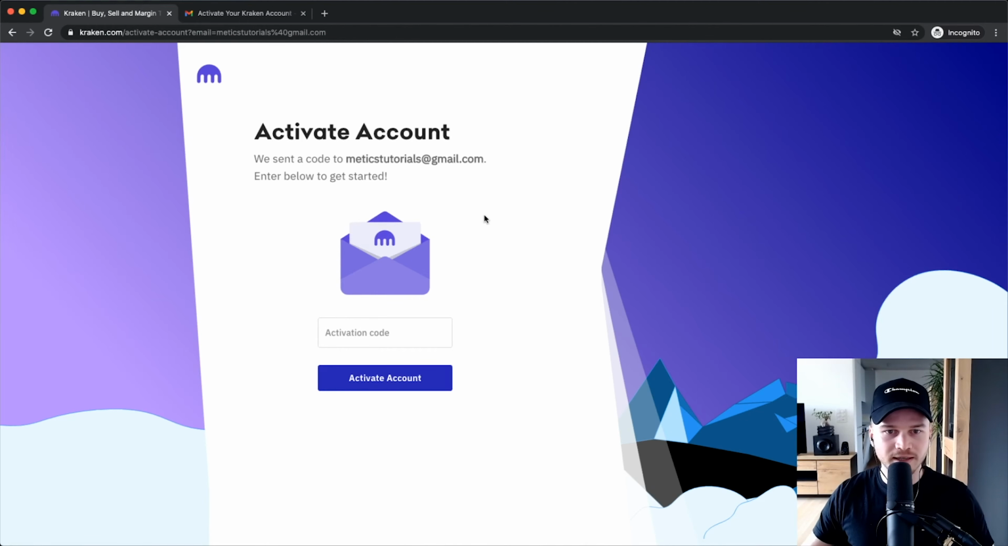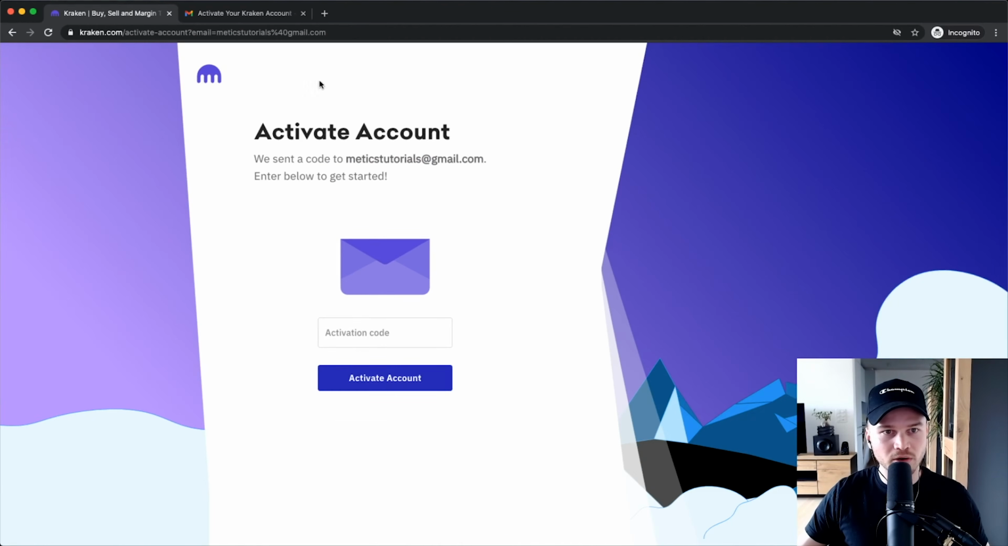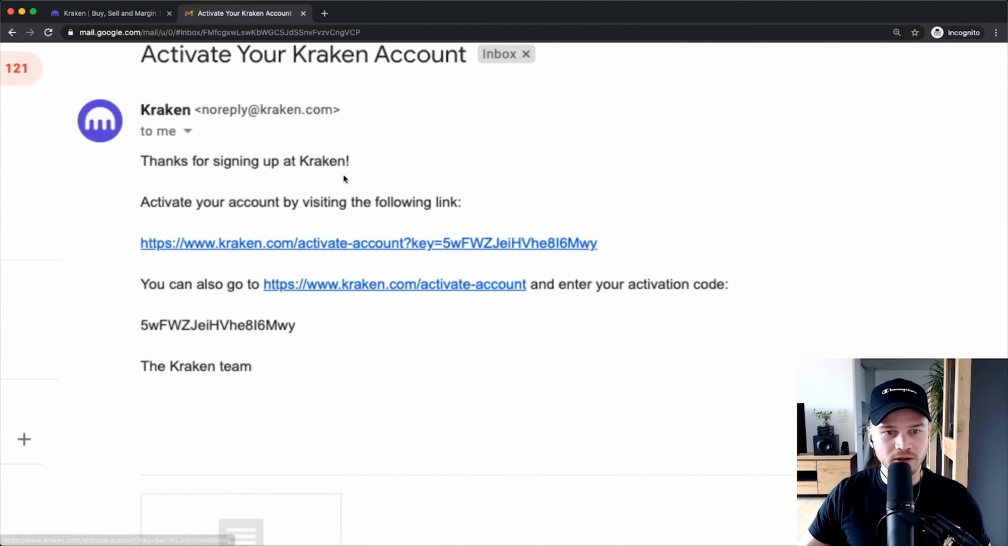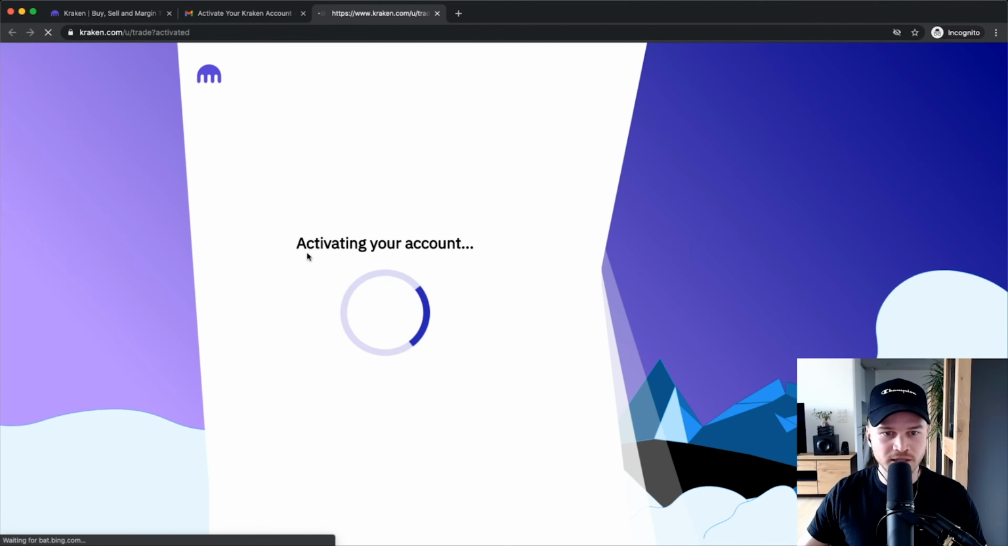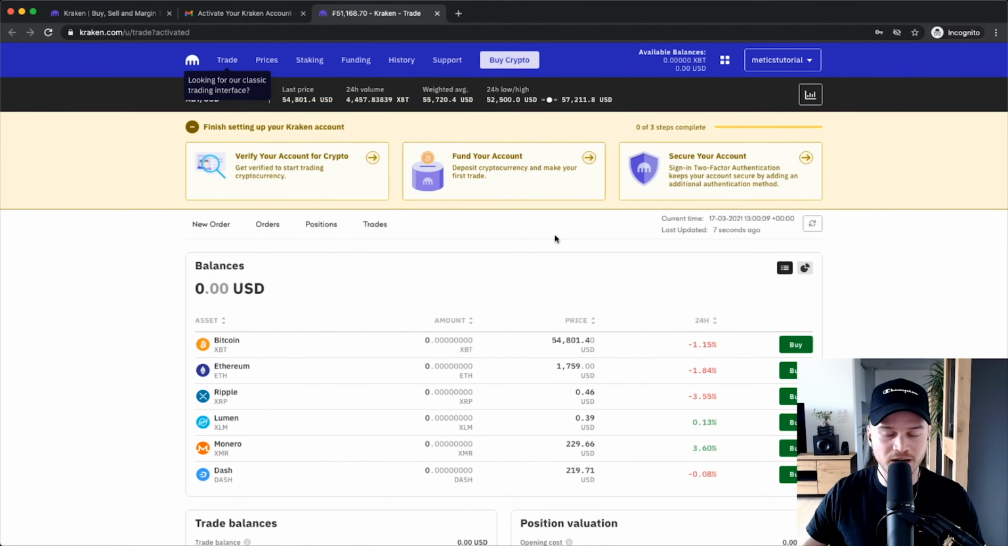The way we do that is by going to the inbox of this specific email address that we have just used to sign up for Kraken. We will be looking for an email that Kraken has just sent us, which will look something like this. All we have to do here is click on this link right here, which will activate our new Kraken account. So I'm going to click on this link right now. And as you can see here, it is activating my account right now. And just like that, we are now signed up for Kraken and we are inside our Kraken account.